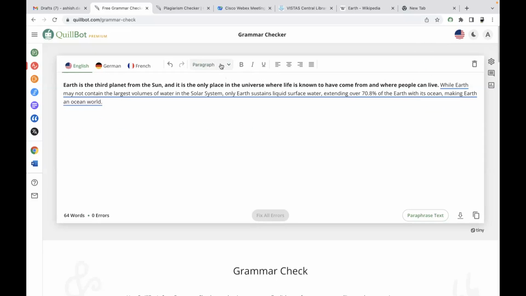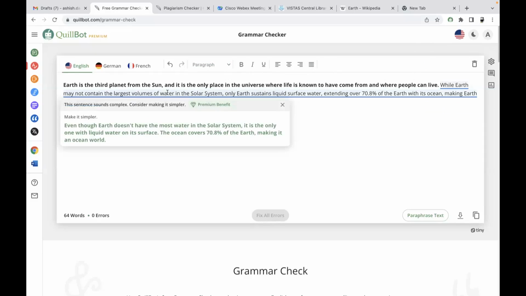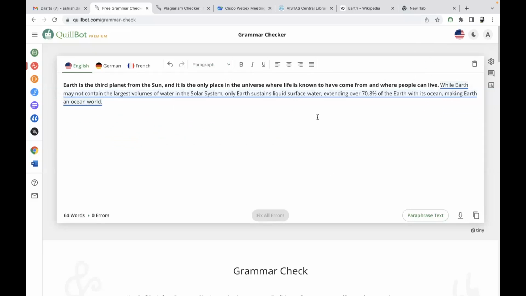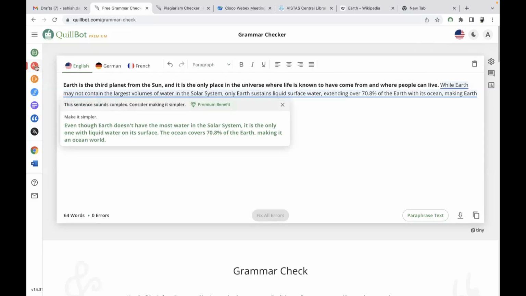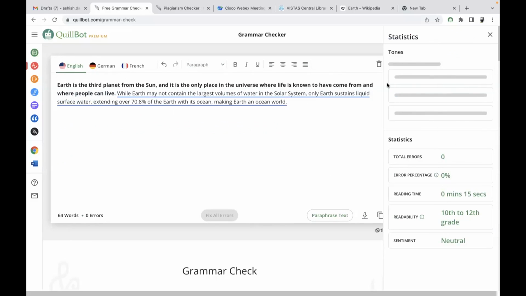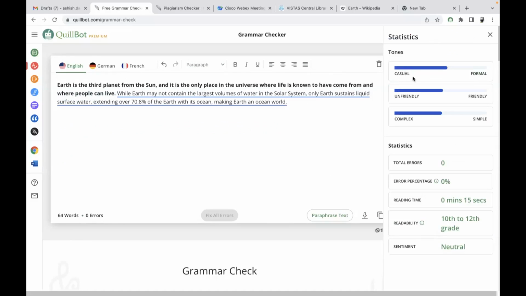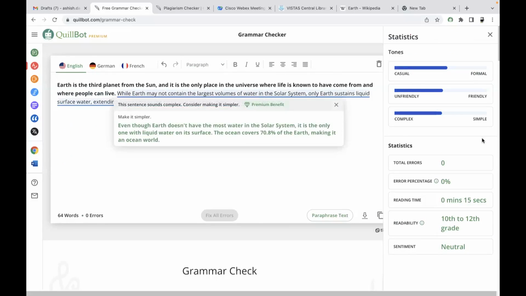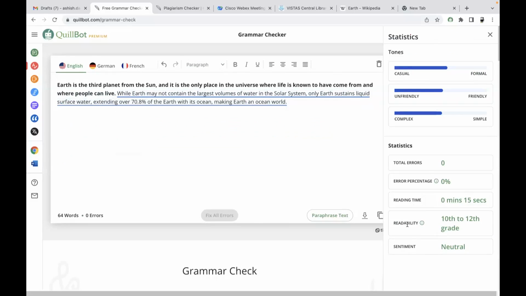You can also format in whichever way you want. We'll dive deep into it in another tool, which I would soon be covering. Yeah, that is pretty much all about it. You will have the same statistics meters, which would help you understand how exactly you're sounding, and the reading time, readability, and the sentiment behind that particular paragraph would also be available for your reference.